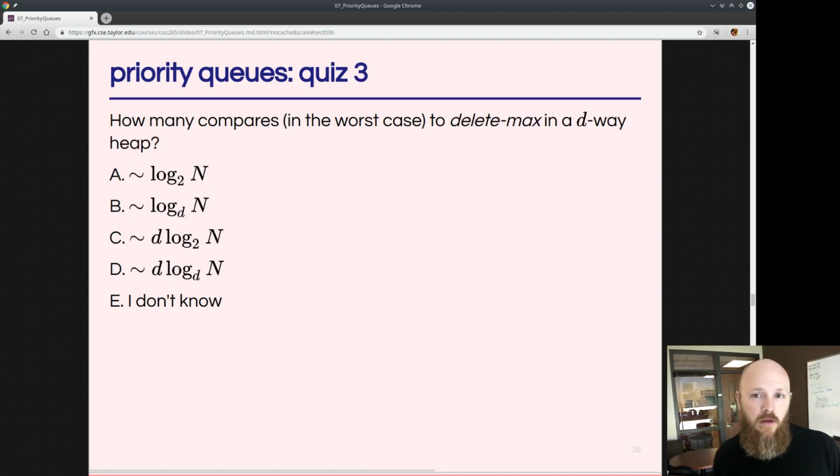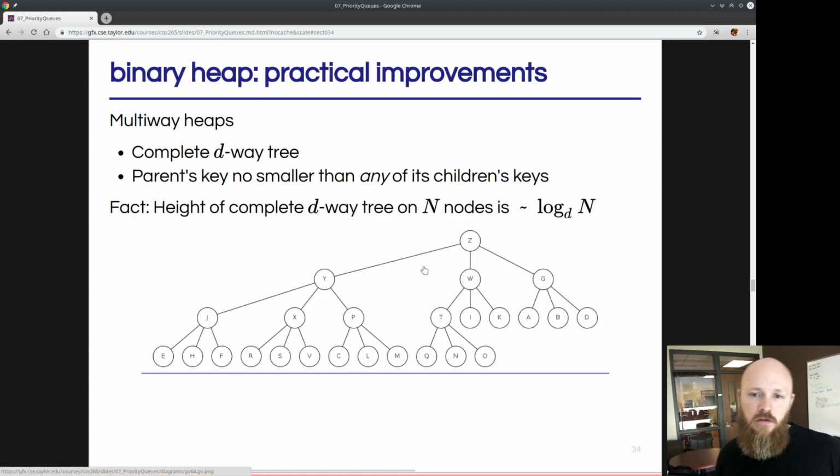All right, what about delete max? How many comparisons are needed in the worst case to delete the maximum item in a D-way heap? So pop back over to this example here. So deletion, we're going to swap the root item with the last entry in the array. So we're going to swap Z with O. So O will come up here. We can safely remove Z from the array very quickly. We can do that in a constant number of operations. But now we need to sink down this O.